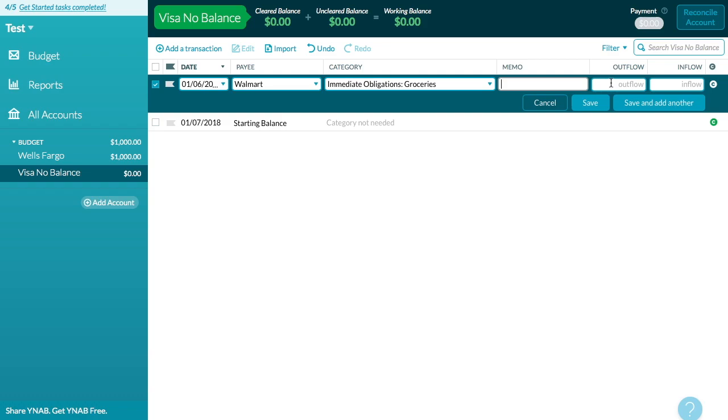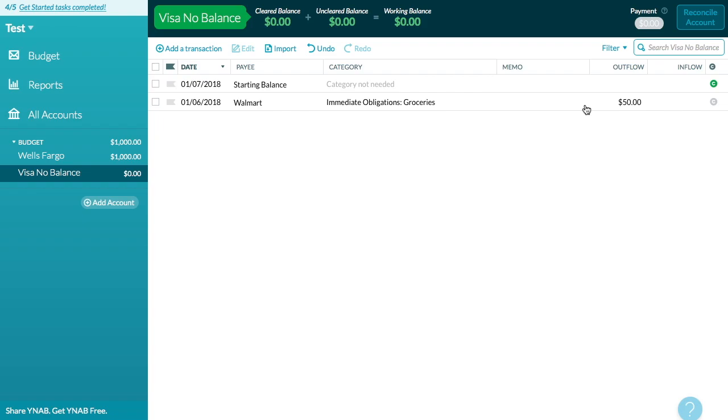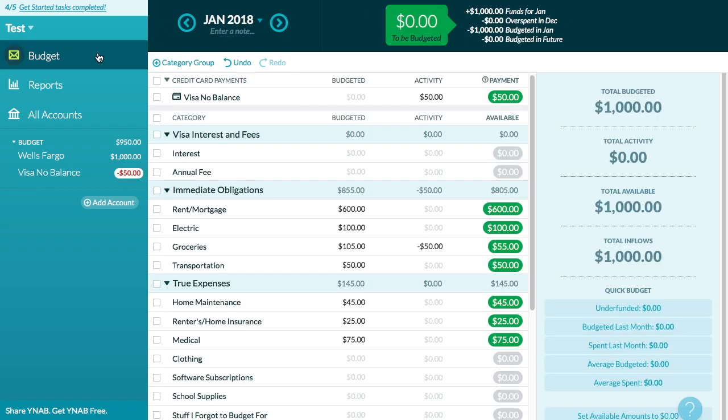We're going to go ahead and pay Walmart, and it's going to come out of our grocery category. So you can see now that we've spent $50 in groceries, our Visa now has a balance of $50. And available in our payment category is $50. And I'm going to go over to the budget and show you why this is.